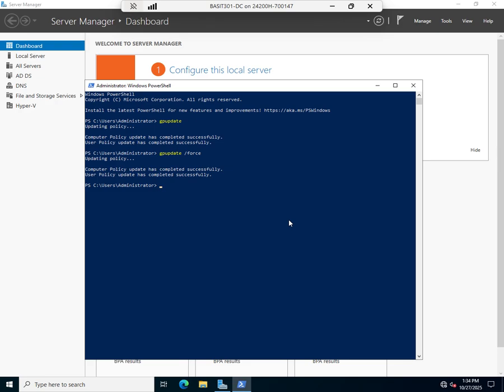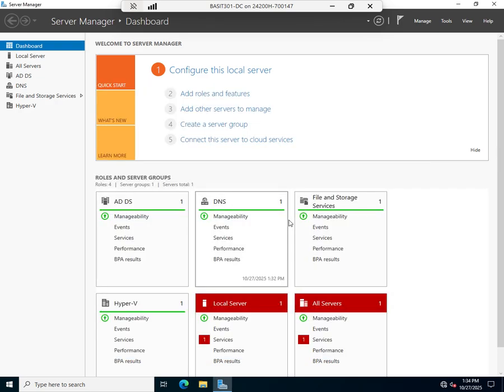Okay, policies have been updated successfully. I should now have my firewall rules that I set in my group policy, in this case for SMS, now active on this server.